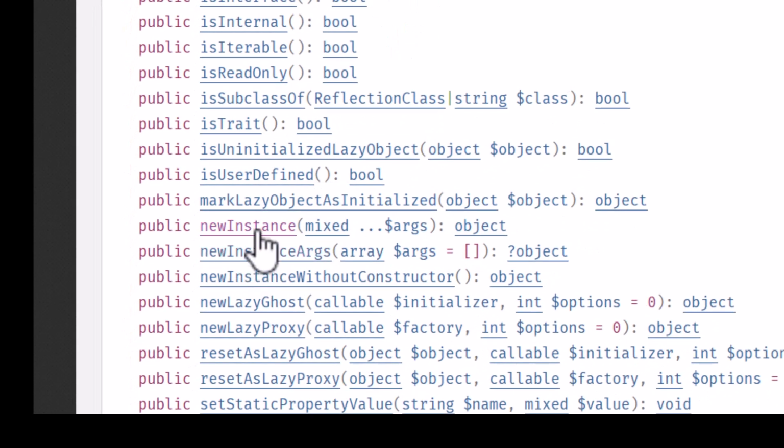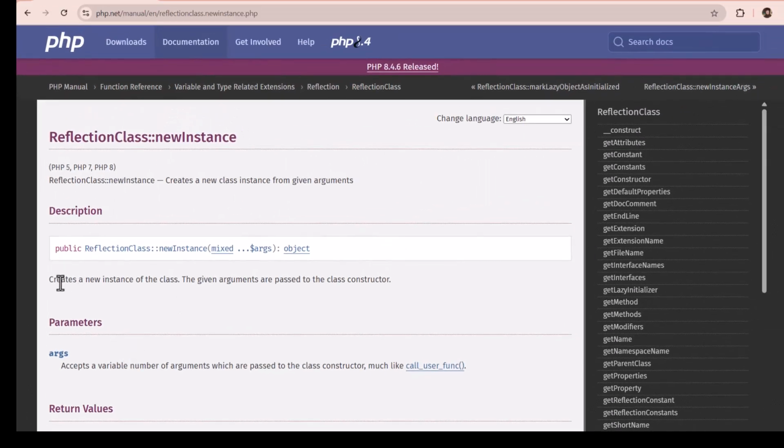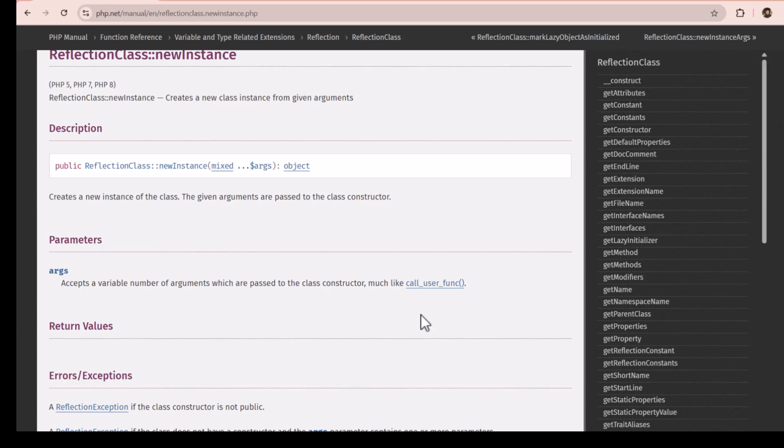We can create an instance of the object the reflection class is currently inspecting using new instance and new instance args. You use new instance if you don't have any parameters, or if you have parameters but you don't want to pass them as an array. But if you want to pass them as an array, then you will use the new instance args method. So let's use new instance to create an object of type sample class by using this reflection class method. Click on this new instance. Check this one first. Create new instance of the class. The given arguments are passed to the class constructor. It accepts a variable number of arguments which are passed to the class constructor.